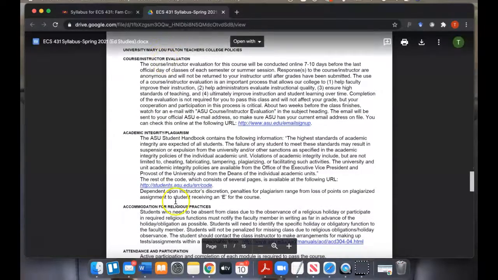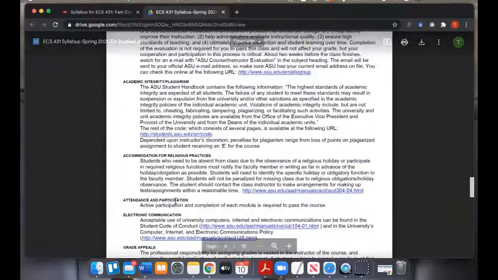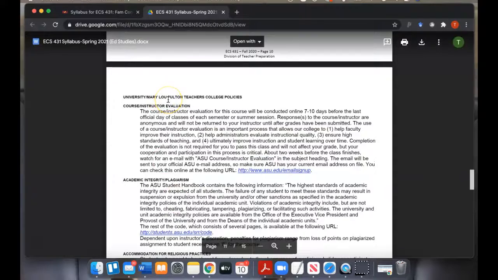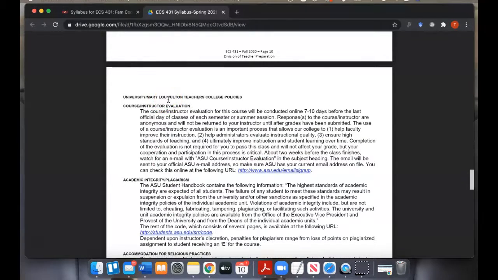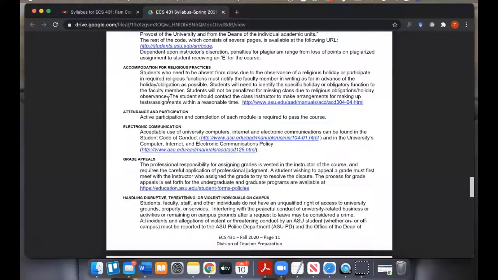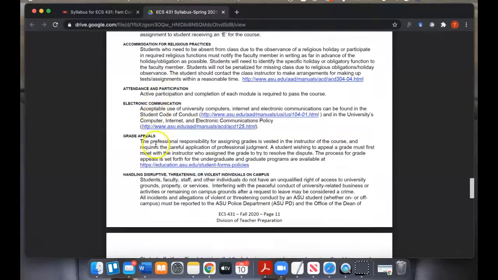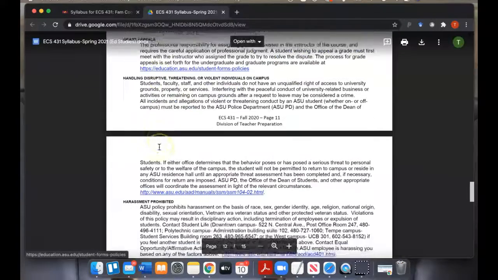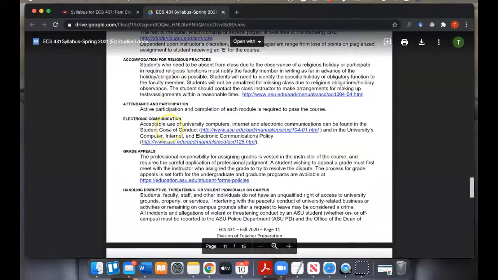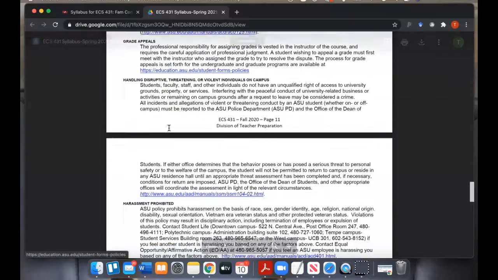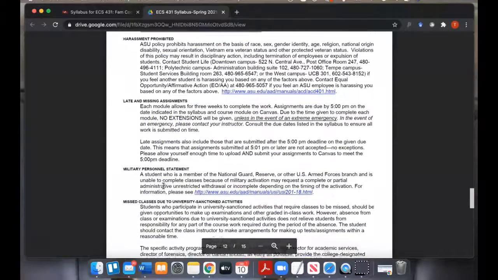And then for the remainder of the syllabus here are university policies and supports that you might have in place. One thing I will note is attendance and participation, grade appeals. These things are part of this class. You'll want to read over those.